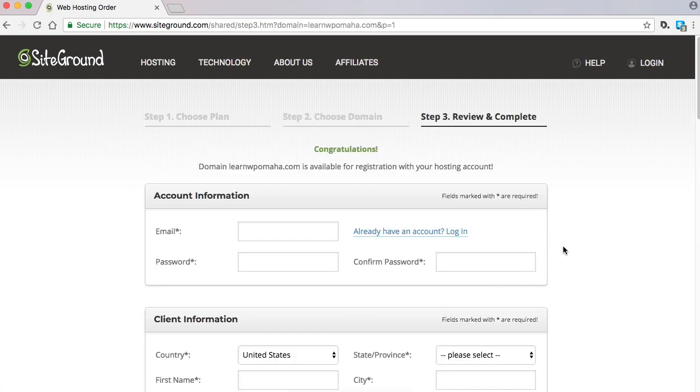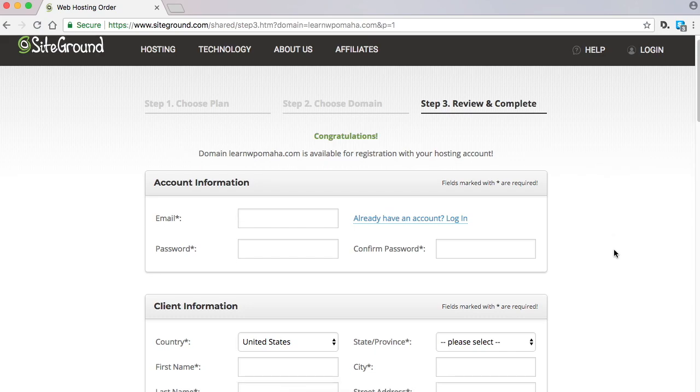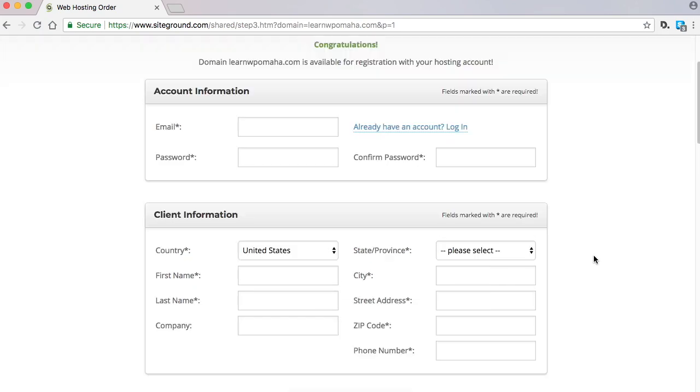And it's available. So now I need to create an account. The email and password will be your account to make with SiteGround. It won't be your login for your website, it'll be your login for SiteGround, where you do billing and stuff like that.